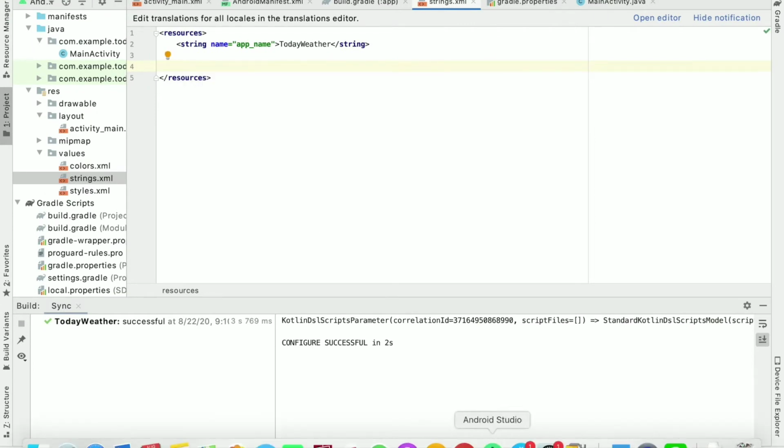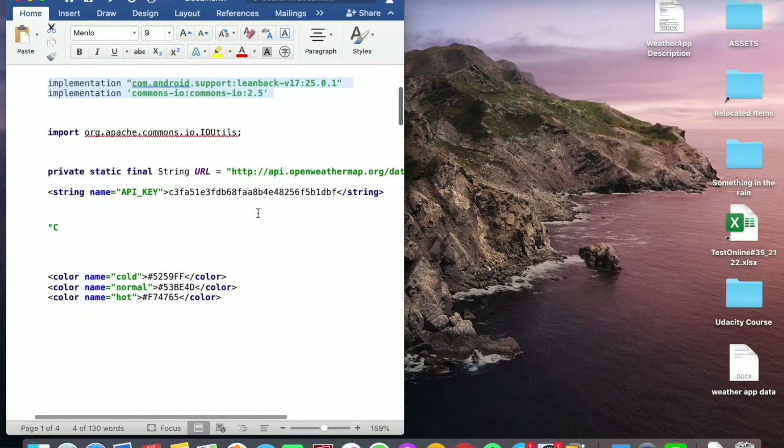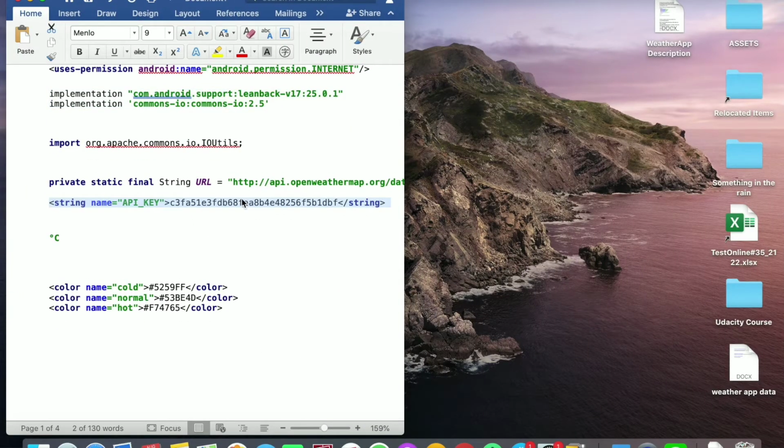So we will go back to our project, and here I'm going to paste our API key. It's a unique pattern of alphabets and characters. So yeah, here it is. I'm going to copy paste it here.